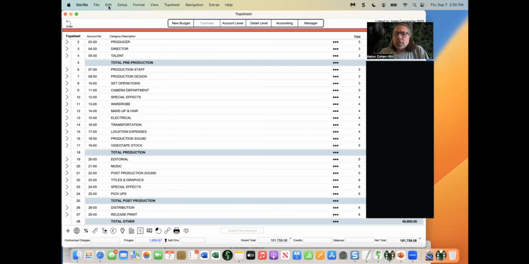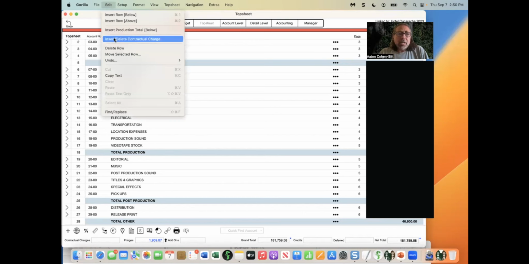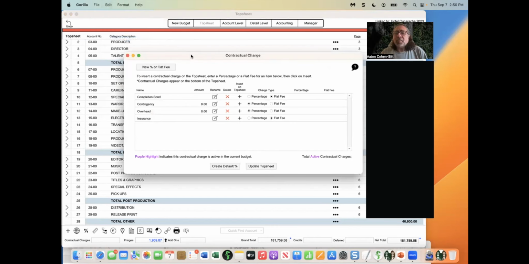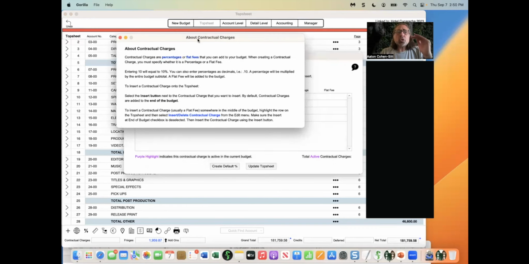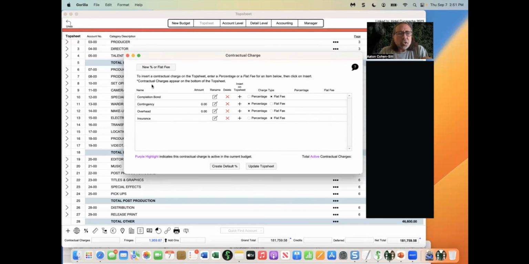And we call those contractual charges. So you go up to edit, insert, delete contractual charge. And a contractual charge can be anything that is a percentage or a flat rate or fee added to your top sheet. Okay, let me say that one more time. A contractual charge is a percentage or a flat fee that you can add to your budget. Okay, and this tells you how to do it. So let's say I want, these are just samples here.